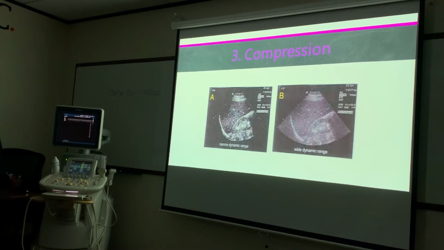What would you use the narrow range for? I'll use narrow dynamic range when I'm looking at blood vessels. Sometimes there's haziness in the middle of a vein that I can't get out of there, so I'll use dynamic range to get rid of that haziness or those low level echoes. But you have to be careful with this compression, because it's going to change all the echoes just the same. It can take away important information.